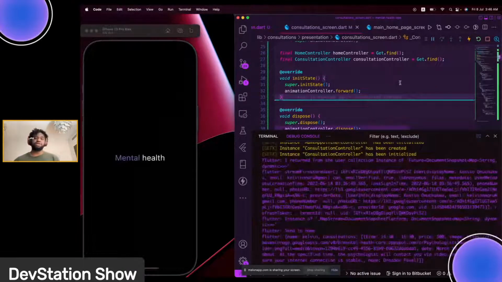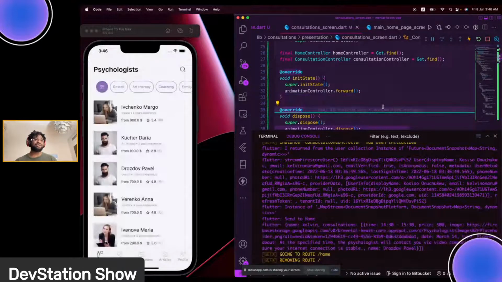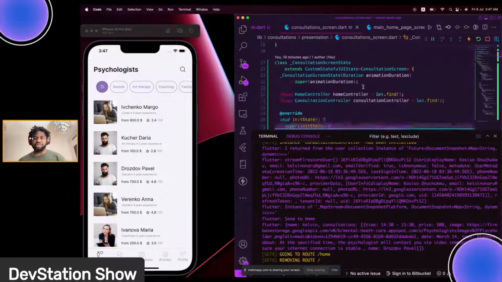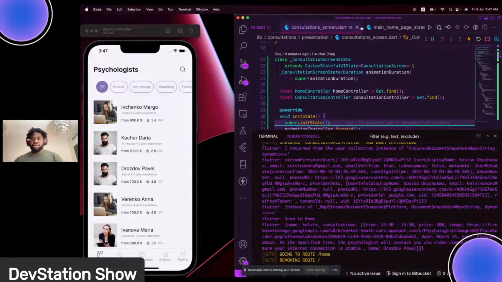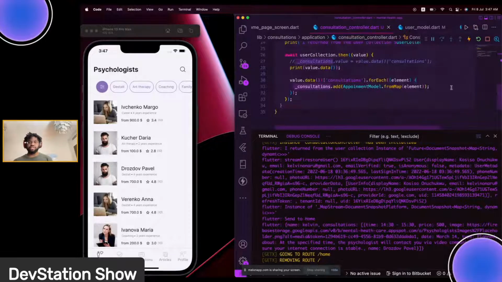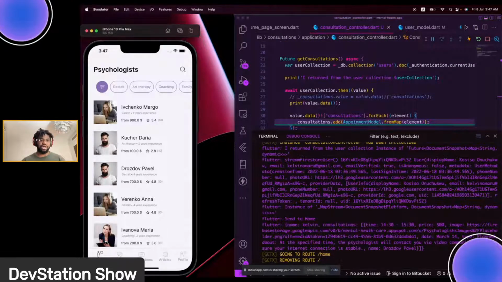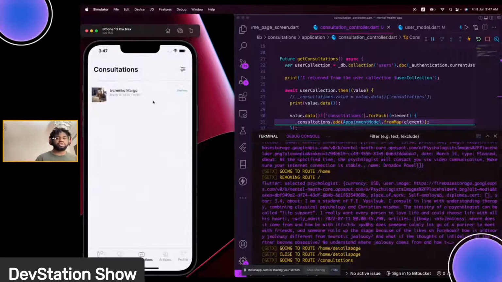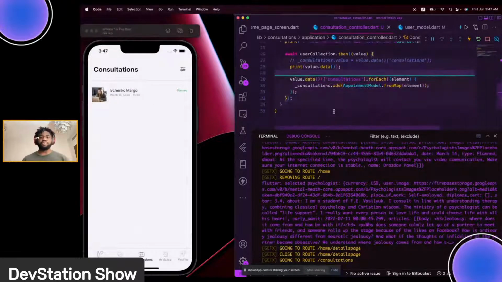Okay, guys, so I'll be stopping here for today. I have something I need to work on. Tomorrow we could continue from where we stopped, because what is remaining right now, since we got the data being added to our list, is that we have to start using that in our consultation screen instead of what we have here. So tomorrow we could just fix that up.